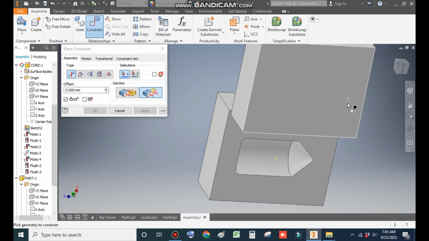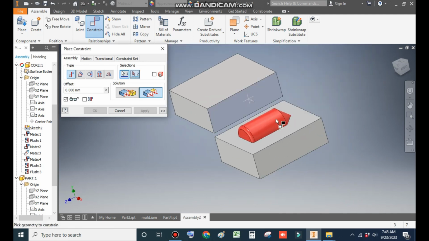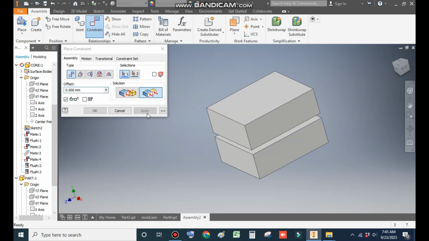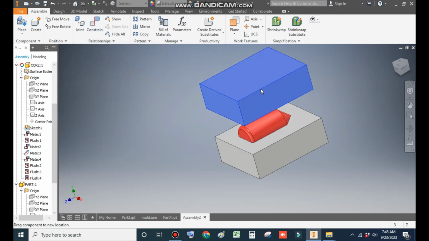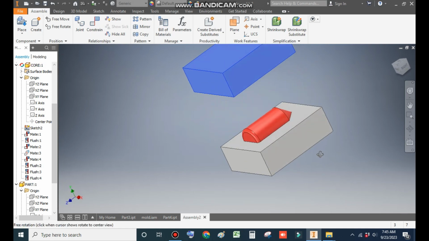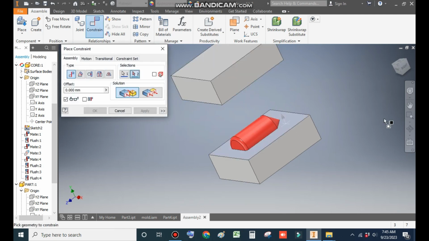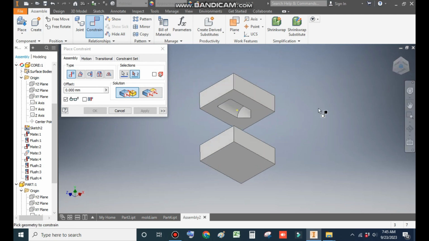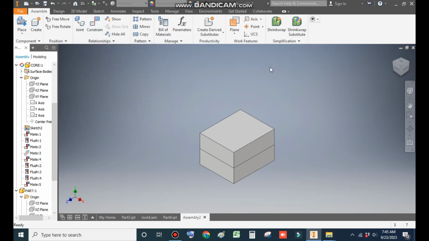Now you can see. Now select this face and this face. Apply. Okay. Escape. Now this will be the movement of mold like this. Now go to constraint, select this face, rotate and select this face and apply. So this will be a closed profile.